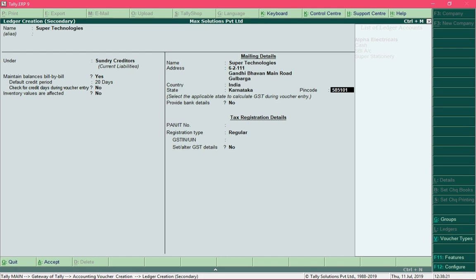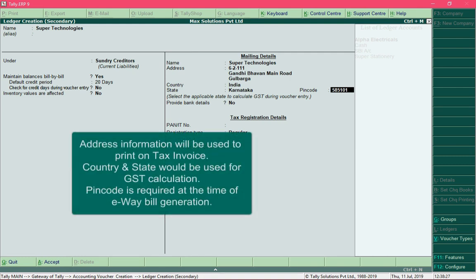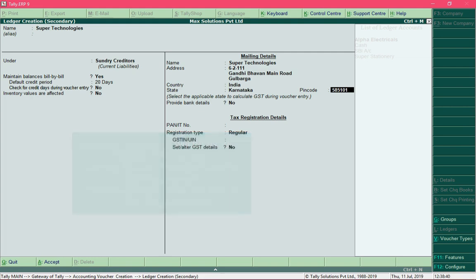And it is very much important to provide address, and especially you need to specify the country, state and the PIN code, because those information will be used at the time of entering e-way bill information, and the address would be used at the time of printing the invoices. So make sure you enter all these details and press enter.